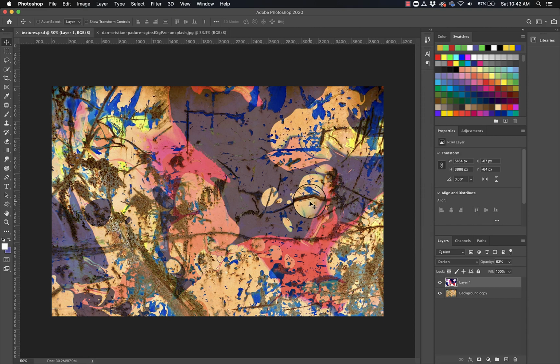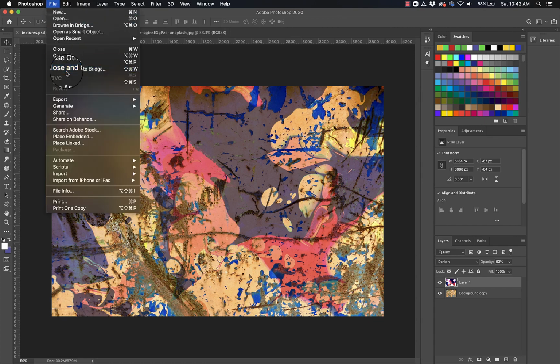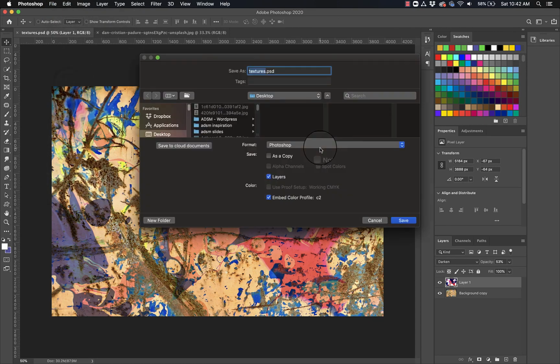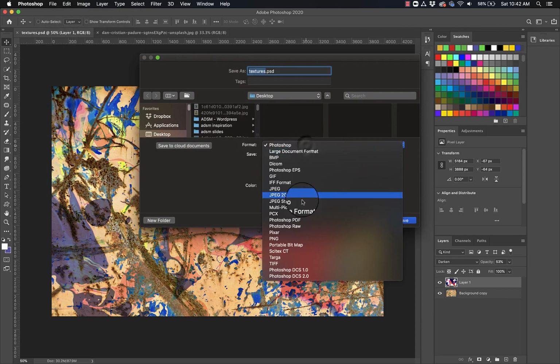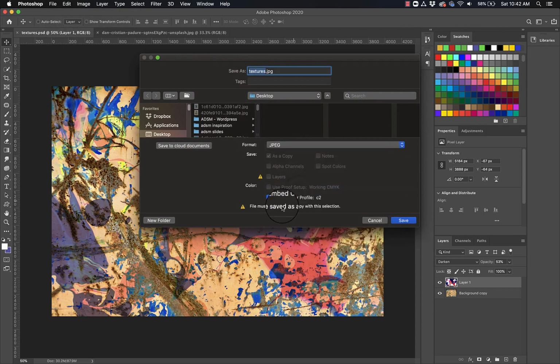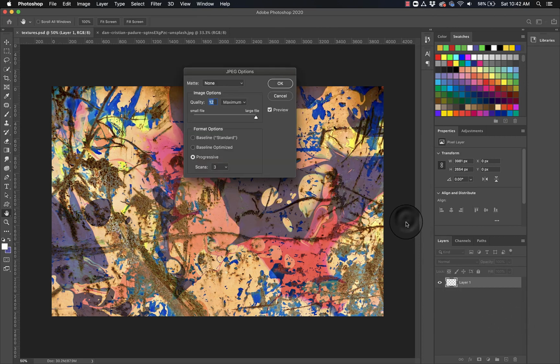But now you can't use this Photoshop file in a lot of contexts. That's a very specific file type. A lot of times you'll need to export this as a JPEG, and that's really simple. We can just go to Save As, and in the format, change it to JPEG. Now it'll say the file must be saved as a copy with this selection because we have all these things here, so I'll just save it.